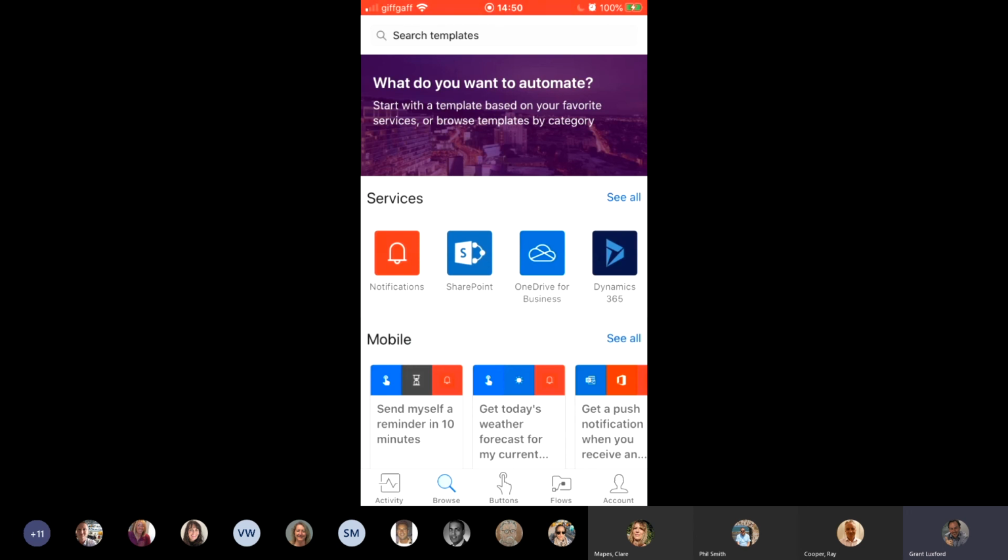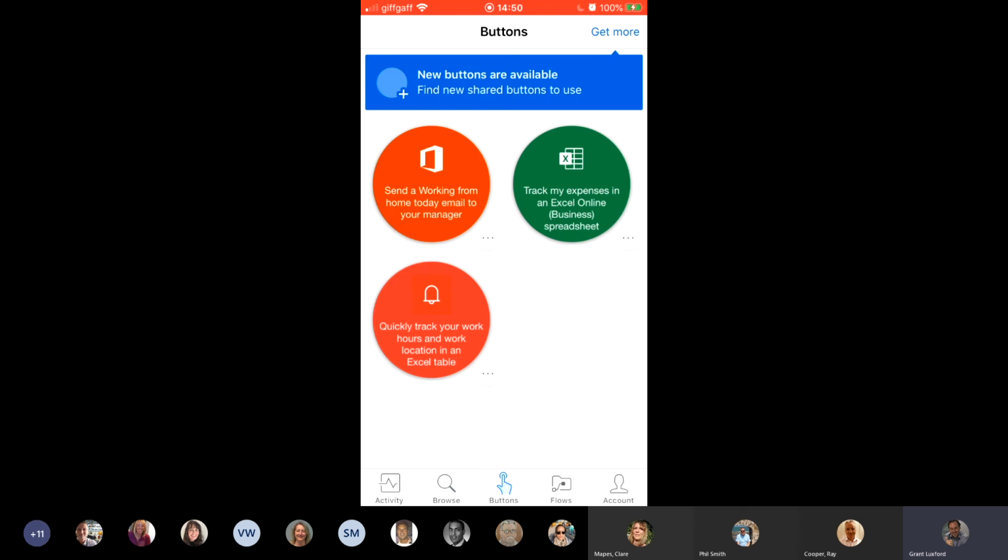Again, it's taking me to that storefront view of all the things you can do with Power Automate. But in the bottom section of that screen share, you should be able to see the buttons icon at the bottom. You might have the control panel over your screen, but trust me, it's there. These are the buttons that I've got available to me on my account. So I've got a send a working from home email to my manager. I can track my expenses and I can track my work hours and work location, because these are some of the other things that I've created as well.